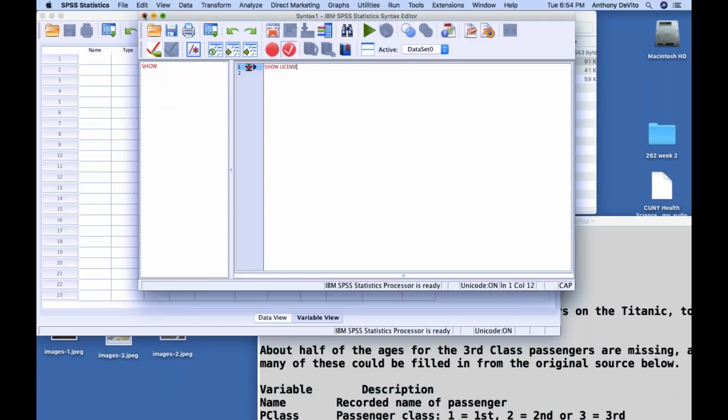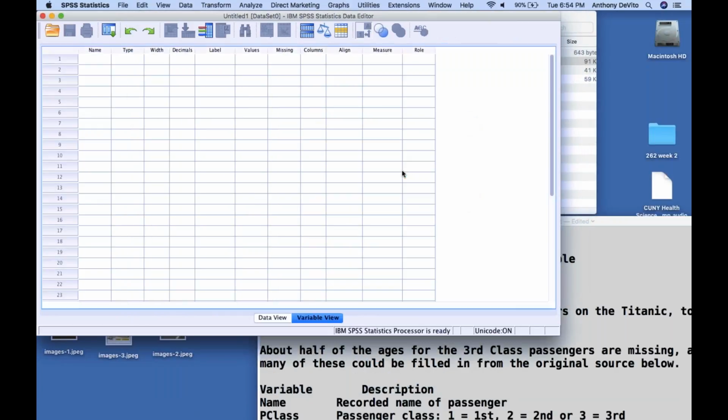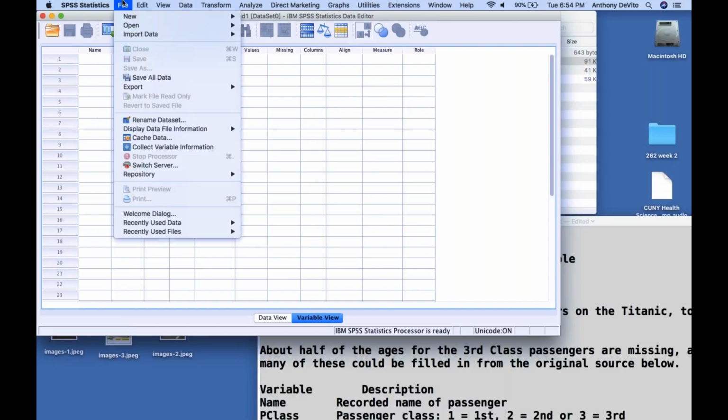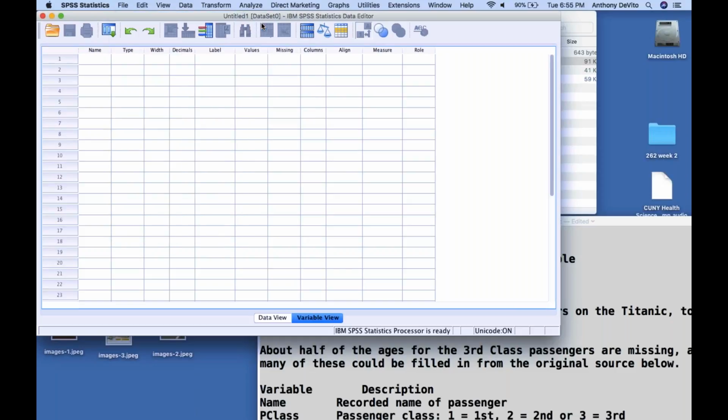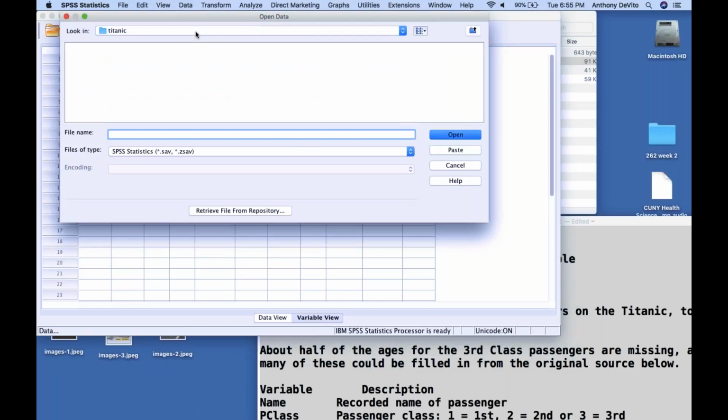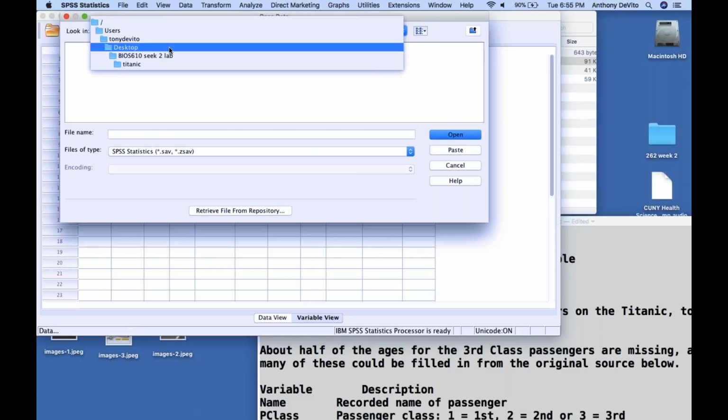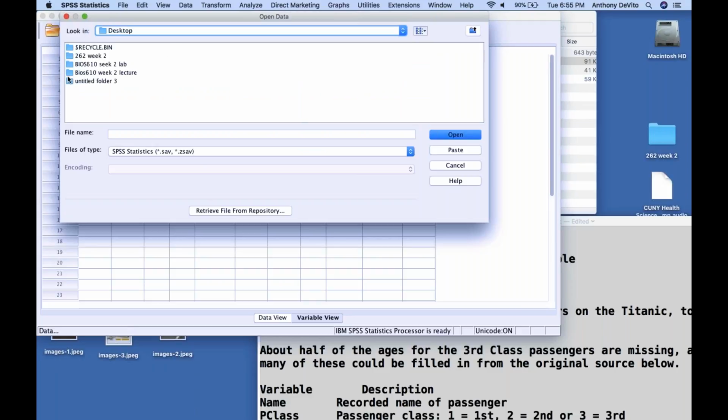I'm not going to save that. I'm going to close all this. Okay, so let's import our file again. I have to have an empty data file in the background just to do this. Open data file. And now that I want to open my data file, I have to navigate my way to the desktop, to the folder that I have it in, and the subfolder that it's listed in.